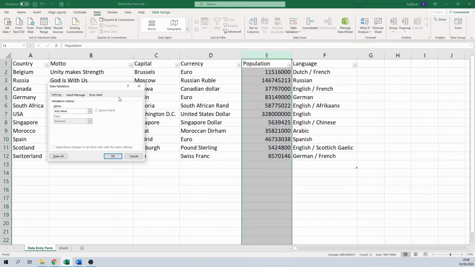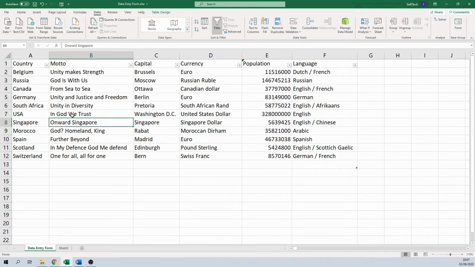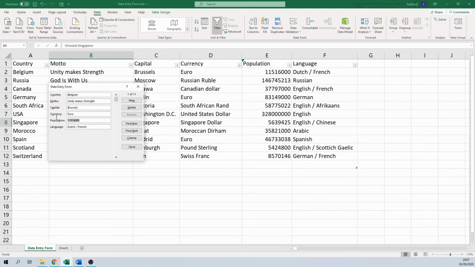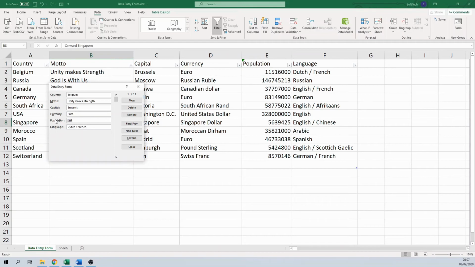There are a few criteria to choose from. In our example, we are going to set allow to decimal, data to greater than, and we will set the minimum to 0. Click on OK once you are done. Let's switch back to the data entry form and see if the data validation works for the population field. I'll type in test and hit enter. As you can see, we get an error telling us that the value doesn't match the data validation restrictions defined for this cell. If you want, you can further personalize the error message in the data validation settings in the Error Alert tab. This concludes our tutorial on how to create data entry forms.